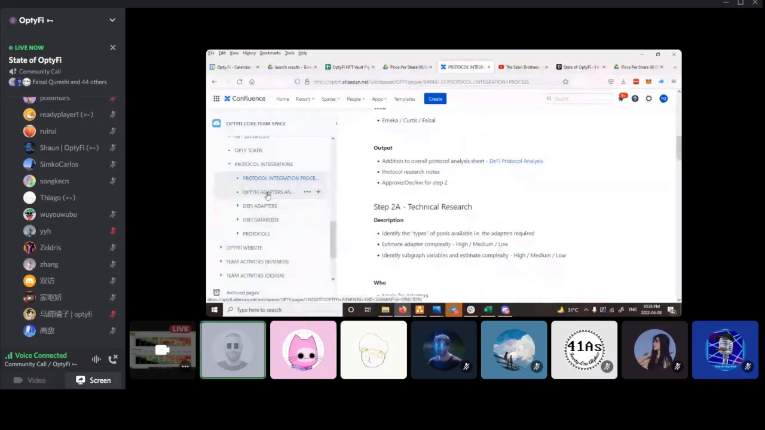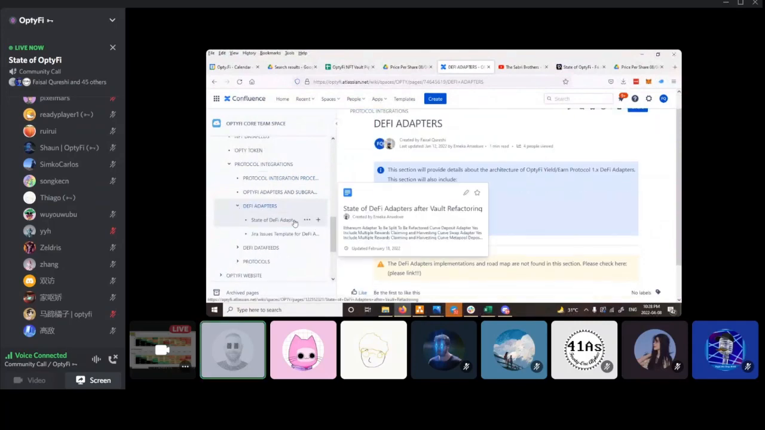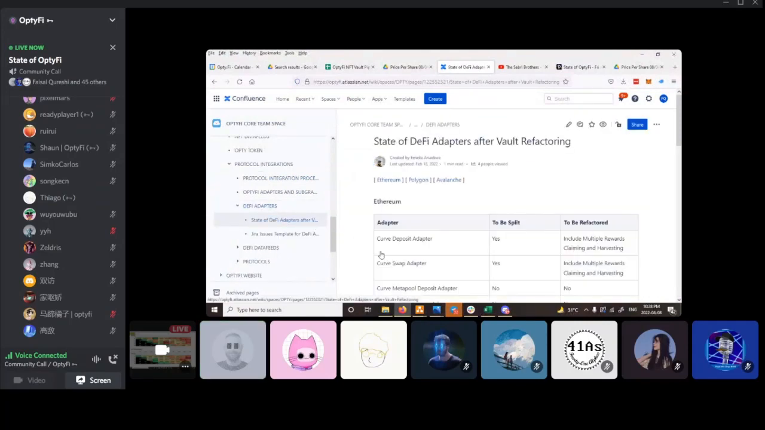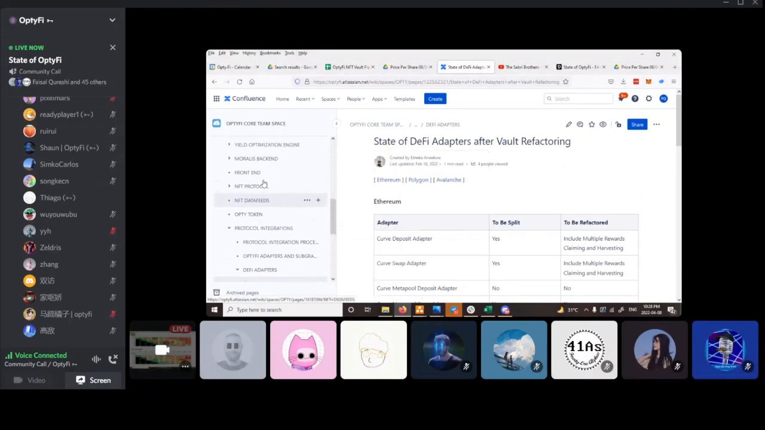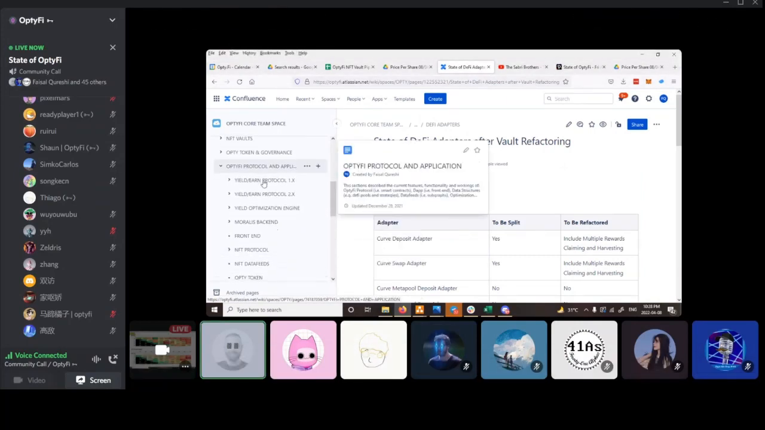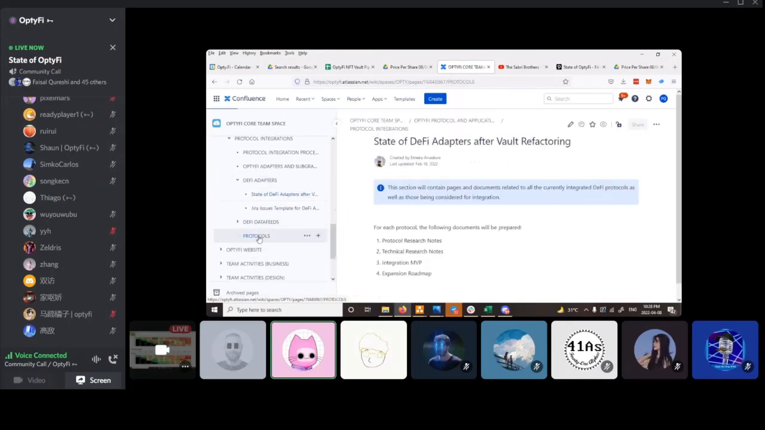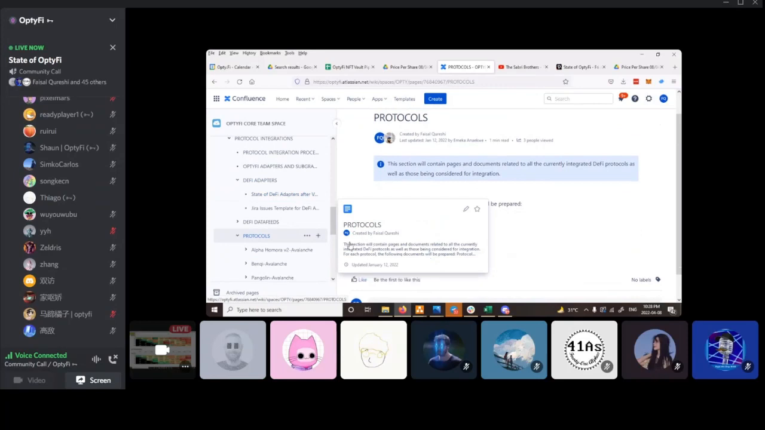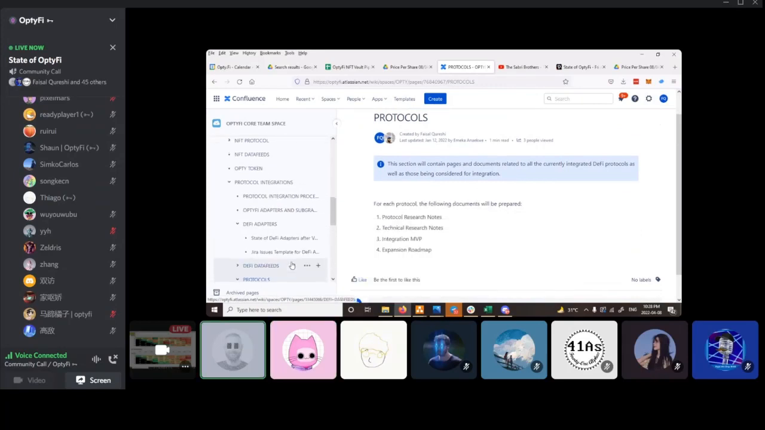If you look at what we have right now, adapters, if we have them here. We always get lost in our Confluence as well. But anyways, here's some of the protocols we've integrated. I had a nice list of them. I apologize.